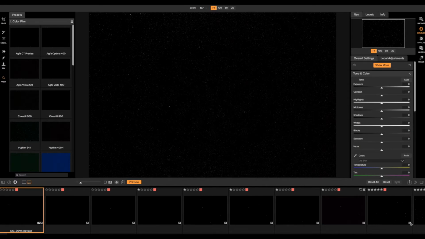It's a screenshot recording. I'm in an editing software called On1 Photo Raw. I had taken a bunch of pictures the other night of the night sky, trying to practice some astrophotography. I took a bunch of exposures. You can see them down here along the bottom.